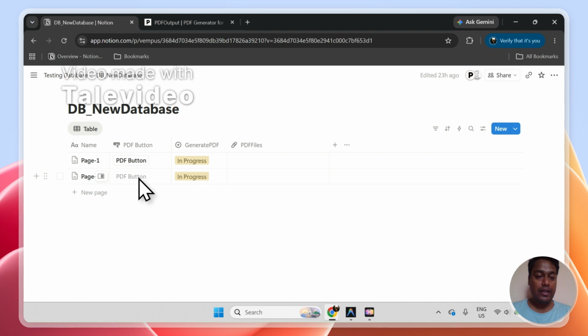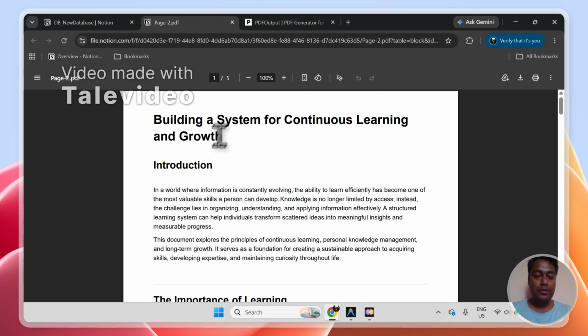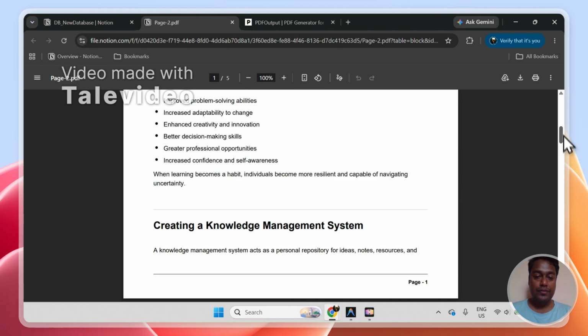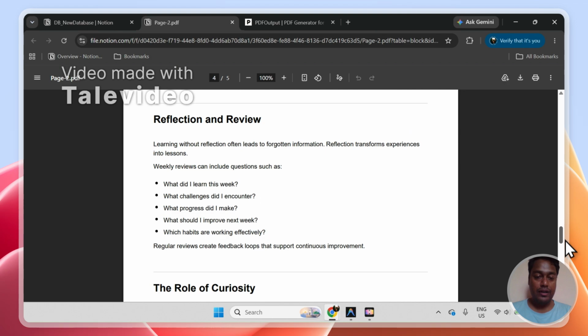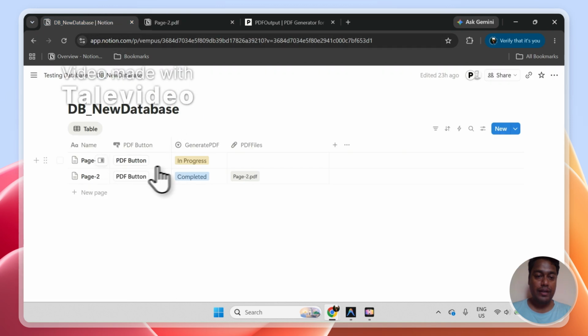Now if I click on any of this button, it will automatically start processing the record, and it will automatically create me the PDF file right over here. So if I click on this, I should be able to see the output appearing over here with all the requirement that I had already defined. So in your case, whatever you would have defined, it will automatically create the document.